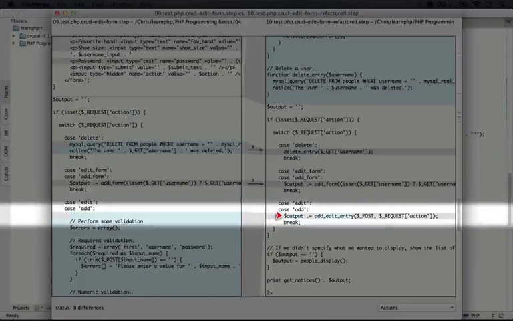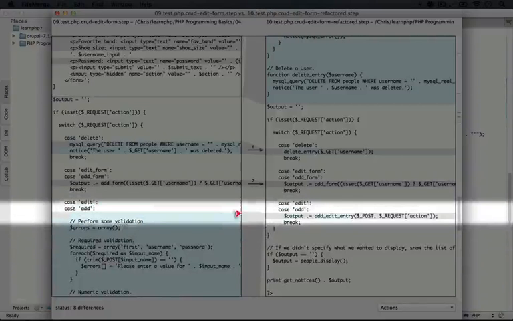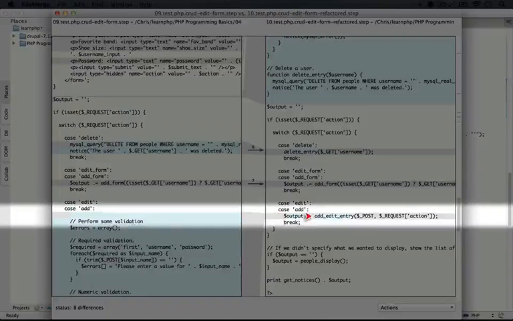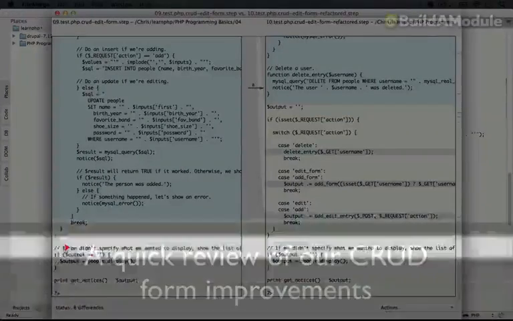Instead of processing, validating, and submitting the form here, like we do on this side, we're actually using the add edit entry function. And depending on if there are any errors, it may return the form again. So we're going to add that back to the output. If we keep scrolling down to the very bottom, everything else here is the same.